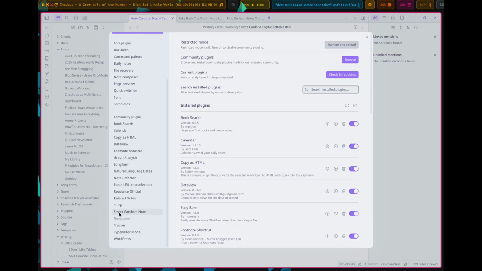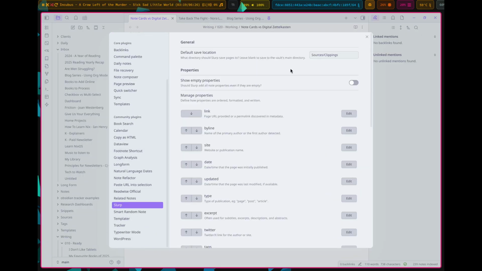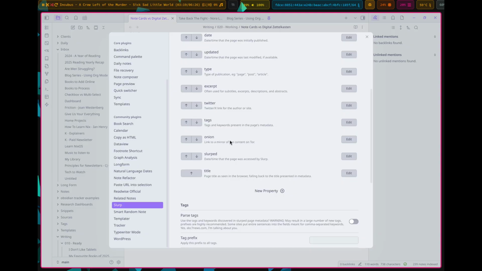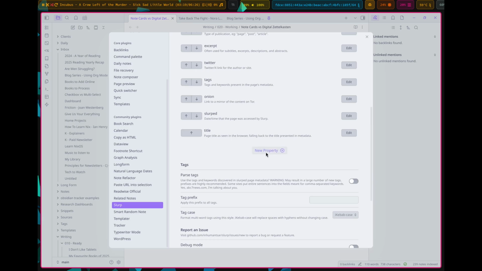Then we can come to our settings, slurp. And there's only a few. I set the folder to sources clippings. I honestly just left everything the same. You can change the properties that show up, so the link, the byline, the site, date, updated, all that stuff. Onion, so if you want to link to that, that's on Tor. I don't do anything with that. I didn't add any new properties.